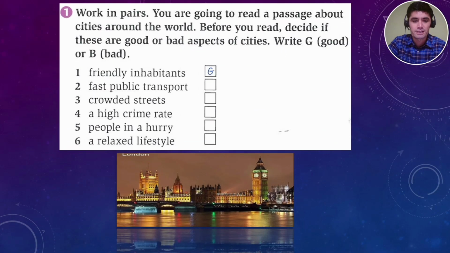So this is a pre-reading task. We're going to do the reading in the following pages, but this one is a pre-reading task. Let's take a look at it. It says work in pairs, but we're not going to work in pairs. You're going to read a passage about cities around the world. Before you read, decide if these are good or bad aspects of cities. Write G for good or B for bad.